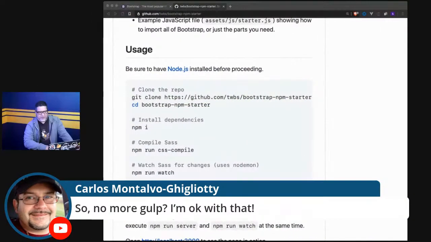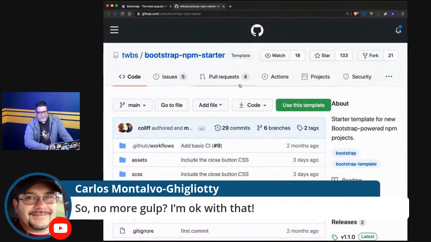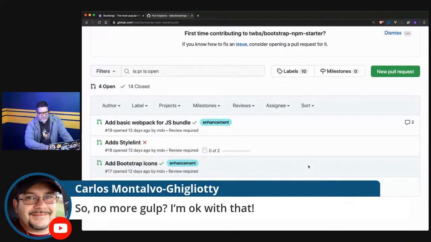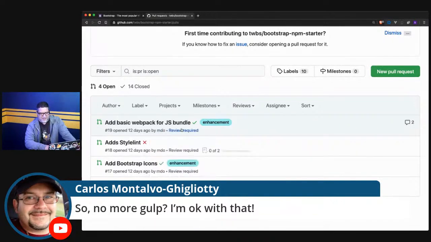But no, I mean, I think that I will probably still stick with gulp, but that's what I wanted to show you, that the way that they're thinking about this, you can tell by looking at the issues and pull requests. So if you take a look at pull requests, and this is a good thing to do for different projects. So notice that 12 days ago, MDO is the developer, Mark Otto, who is the principal design and brand architect at GitHub. So he's really driving all these different projects. It looks like he's thinking about adding Webpack for a JS bundle.